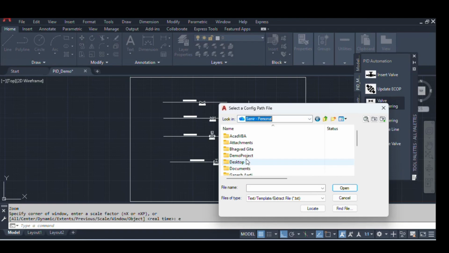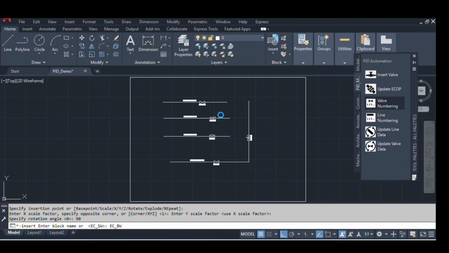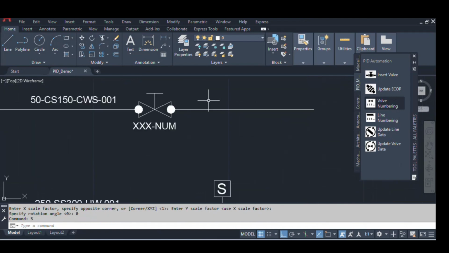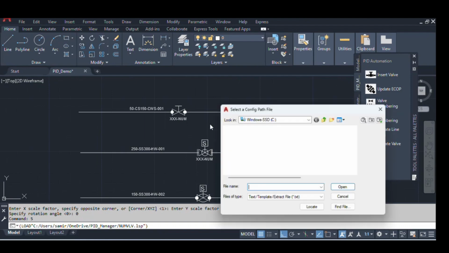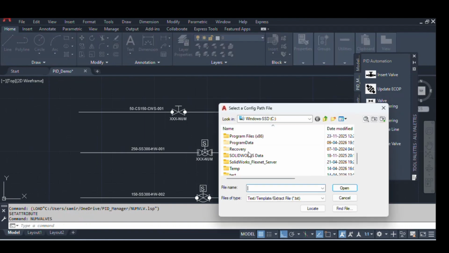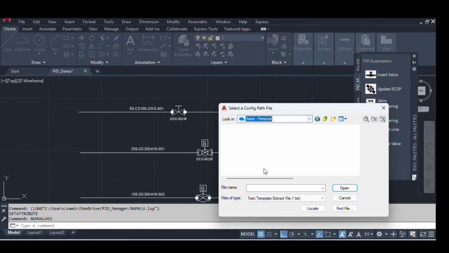So going back to the PID manager and selecting the config path, you can see the end conditions are updated. And now let us number the valve. So it will number the valve based on the type of that particular valve.